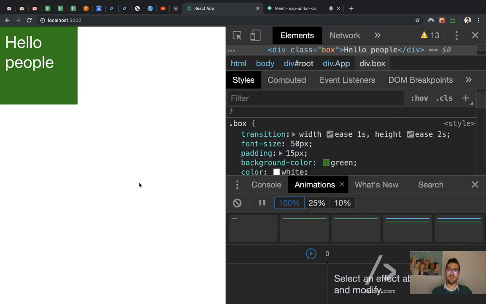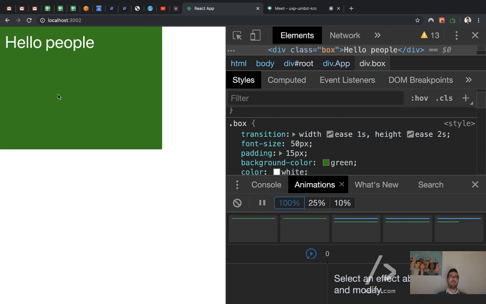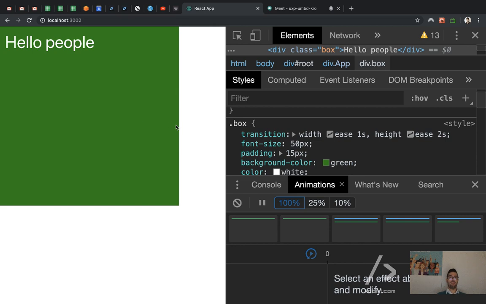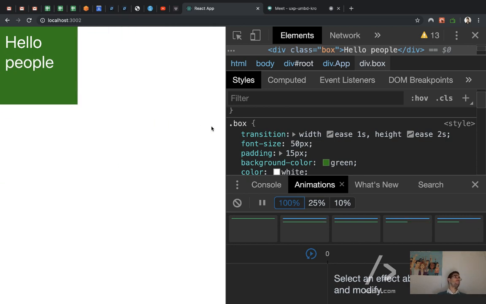Oh, look at that, look at now. So now it will take double time to set up the height and the width. You see? So again, you can play around with these aspects. One more thing about transitions. This is one of my favorite tools of web tools, of dev tools.